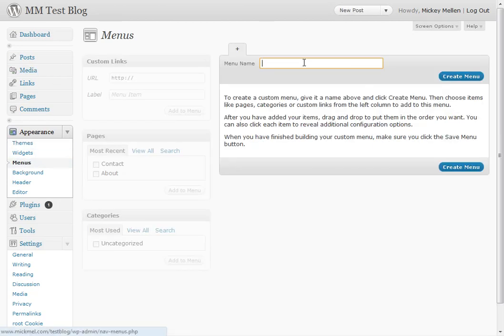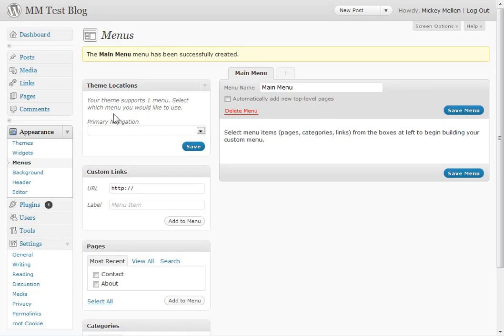We're going to create a new menu, call it whatever you want. I tend to use boring descriptive names because no one's going to see this, so something like Main Menu. We'll create it. And then it's going to say your theme has to support the menus. Most do at this point.